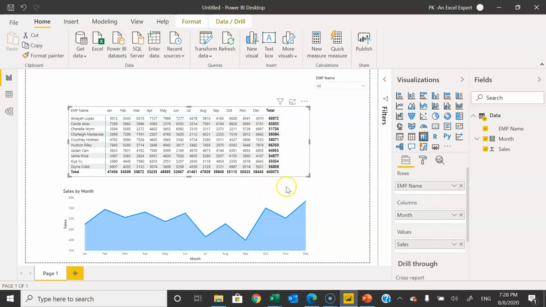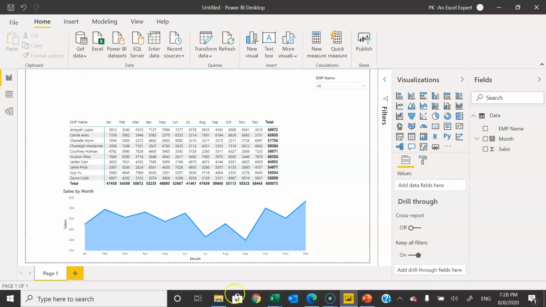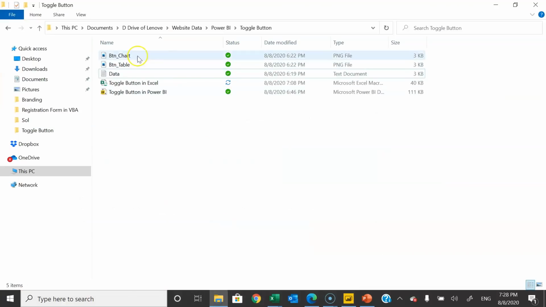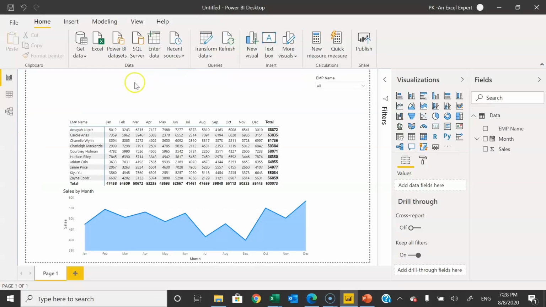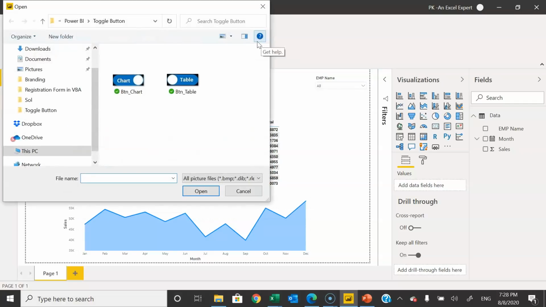Alright, so now I'll tell you how you can create that toggle button. First of all, I'll insert the toggle button images from here. So we have the images here. Let's copy this path. I'll go to Insert, then to Image. So this is the image button. Just click here and you can insert both images.